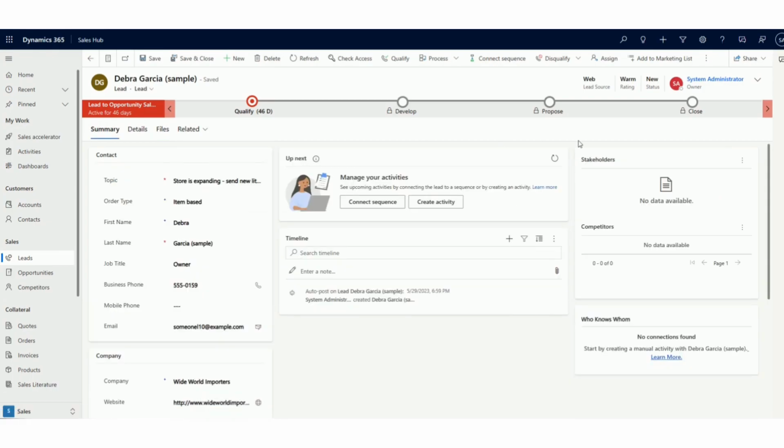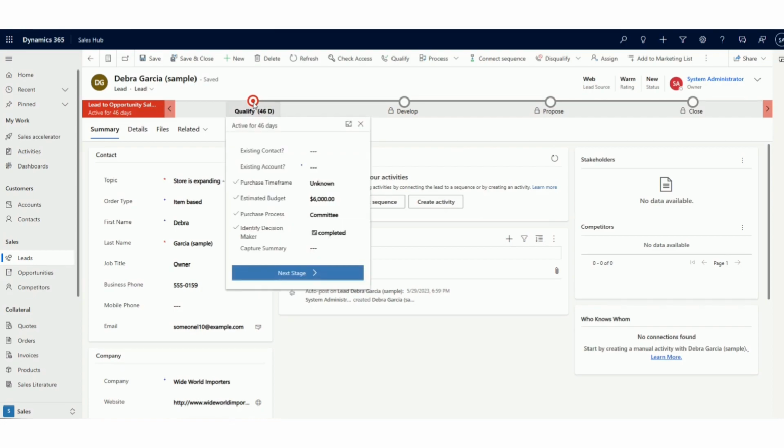On the top, it is a very defined process, which we call a business process flow, which we will be seeing ahead. This defines what information needs to be captured when a communication is being made with the customer. Whenever we start, the lead is always at the qualify stage, and here we customize it as per the requirement.